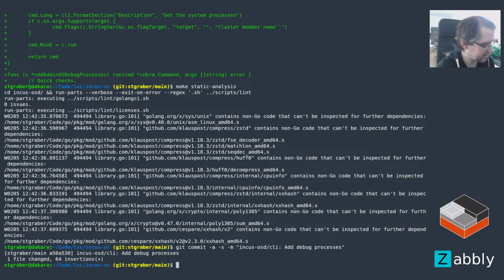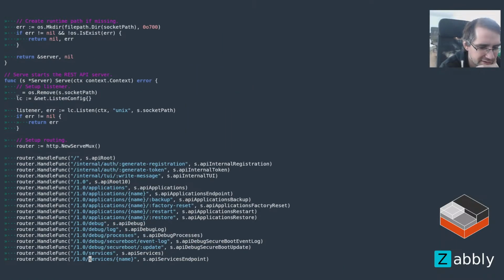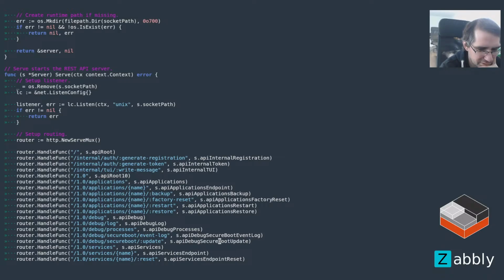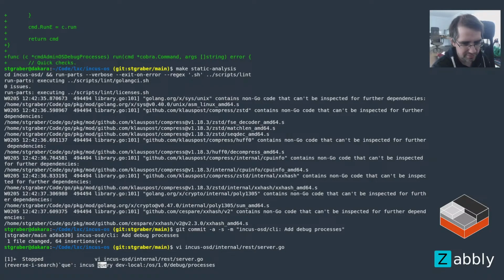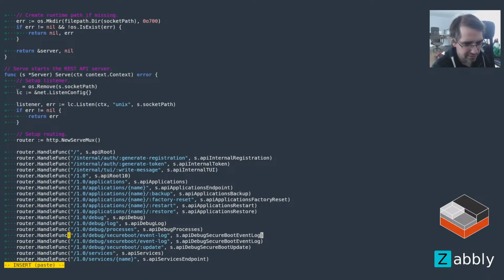Since we're there anyways, I saw we had other API routes under debug which don't have matching CLI. So secure boot update, that's an action. So we might want to add that, and then secure boot event logs, so just the TPM event log. It might make sense to add commands for these two. They might be able to use a generic wrapper, maybe. I'm not sure. Let's see what happens if we query the event log. Also, we probably need an intermediate node at secure boot here to just give a simple list of what's available. So API debug secure boot.